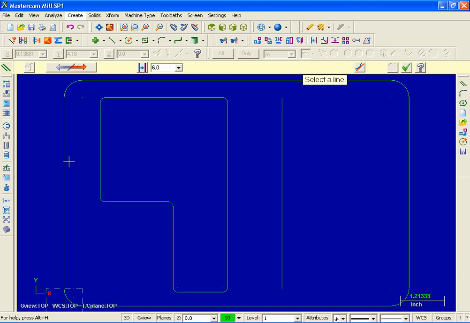For the next prompt, I'm going to go back and pick this vertical line again, and for the next prompt, pick a point to the right. The distance is 7.5. Going to hit enter and move up and hit apply. Select a line. I'm going to go back to the left and pick this vertical line again, and for the next prompt I'm going to pick a point to the right. This time the distance is 9.0. Going to hit enter. Looks good.